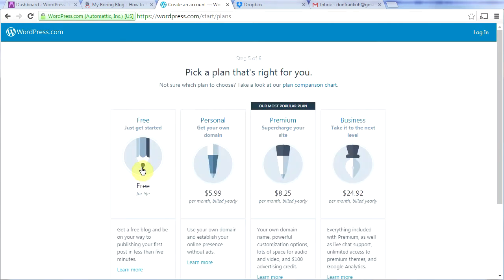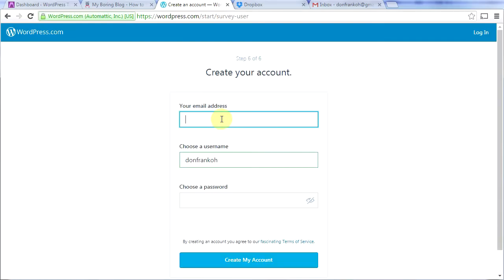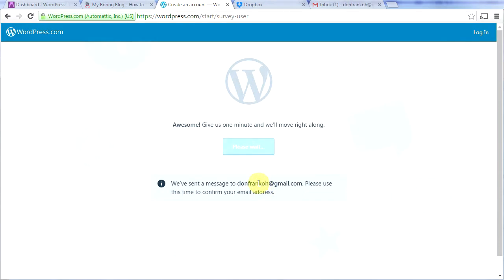Now we're going to choose the free plan right over here. Now we're going to put in our email address. I just happen to have an email address called donfranko@gmail.com. We can also use that as our username, and then we need to choose a password. So choose a password that is complex and make sure you write it down somewhere and then click create my account. Now we have to go to our email and confirm that we signed up.